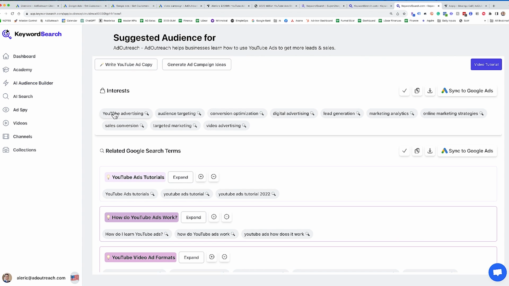So what we would be able to do over here is just choose these different interests. Let's say we want to target people that have interests. This is what's called a custom affinity audience. So we could target people who are interested in YouTube advertising, people who are interested in digital advertising, lead generation, online marketing strategies, targeted marketing, and video advertising. And again, you're gonna choose which ones make the most sense for you.